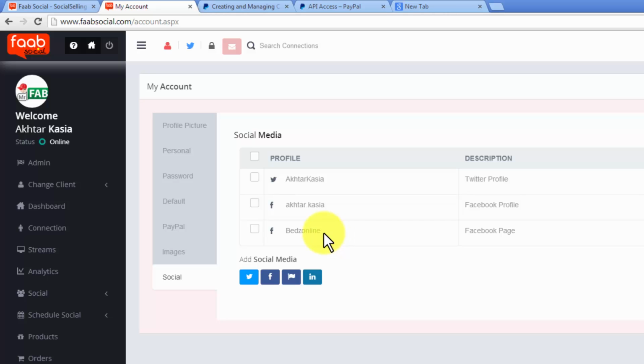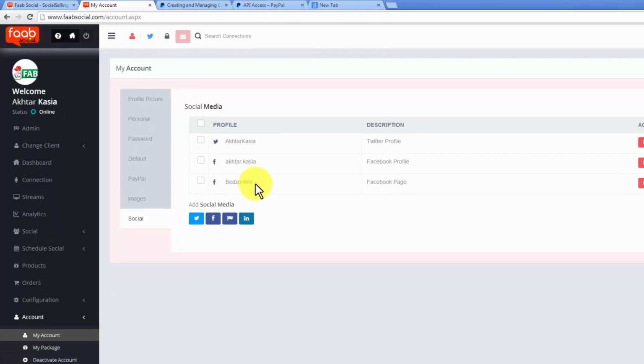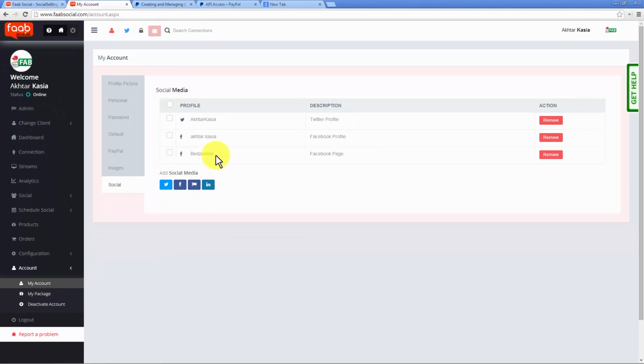So this is the first initial setup for a required configuration for you to use FAB Social. Now the next step, once this is complete, is obviously you want to start using FAB Social to promote either products, contents, blogs, etc. Depending on how you're going to do it. But in this video, I'm going to be uploading a product feed, which is from a company called Beds Online, and I'm going to show you how I'm uploading the product feed.